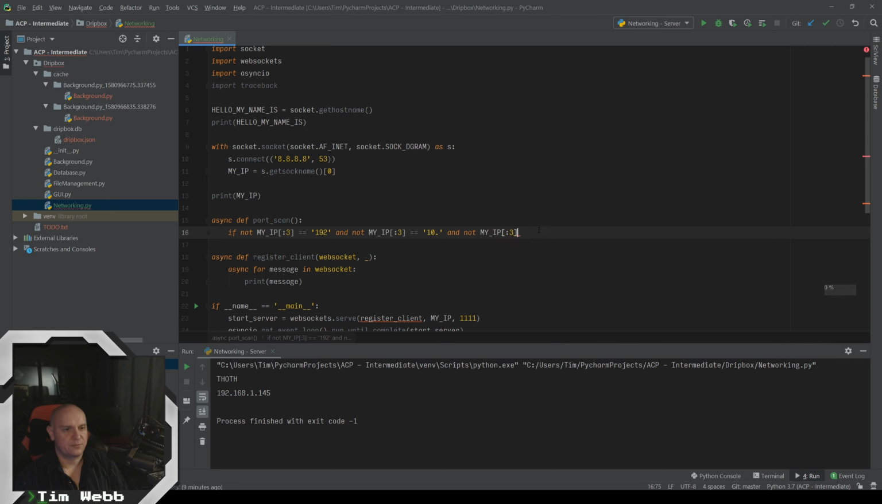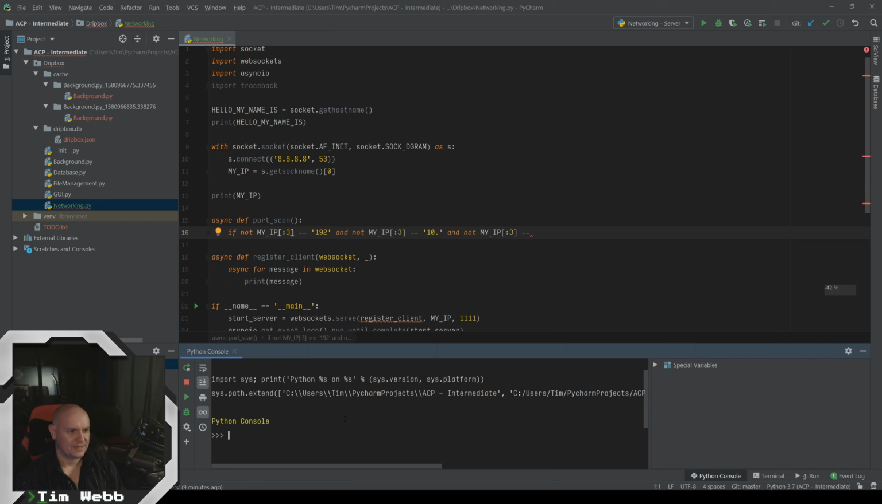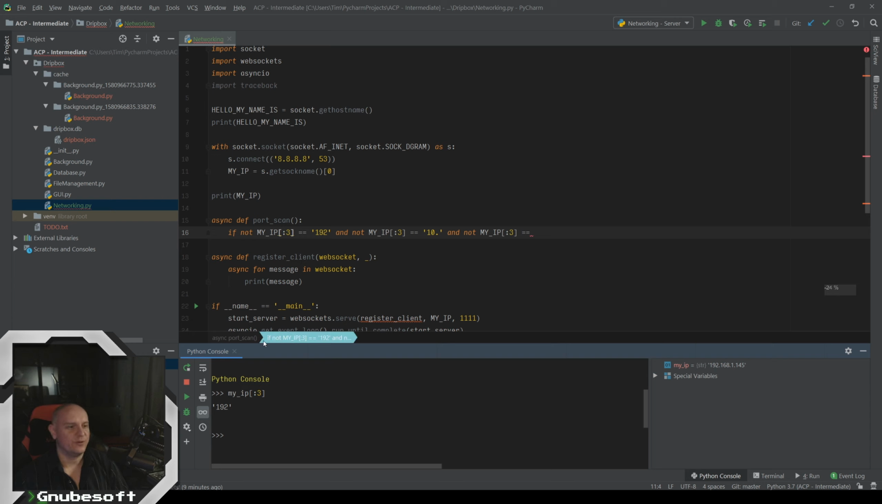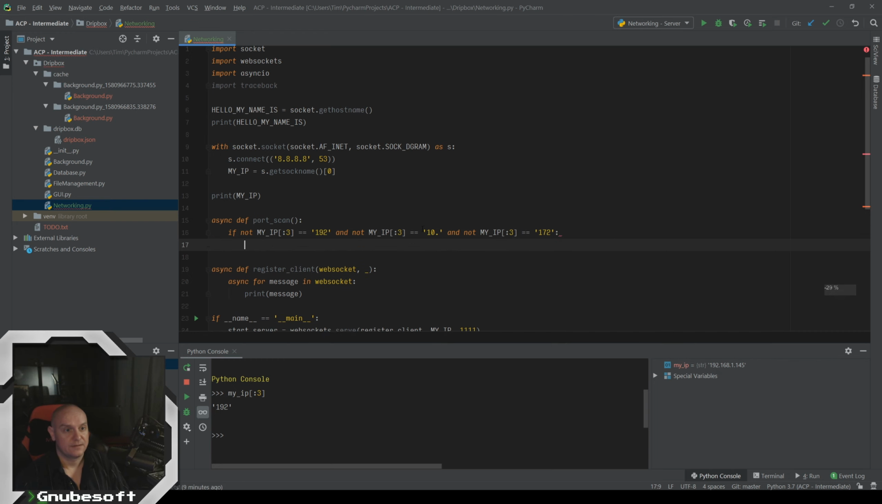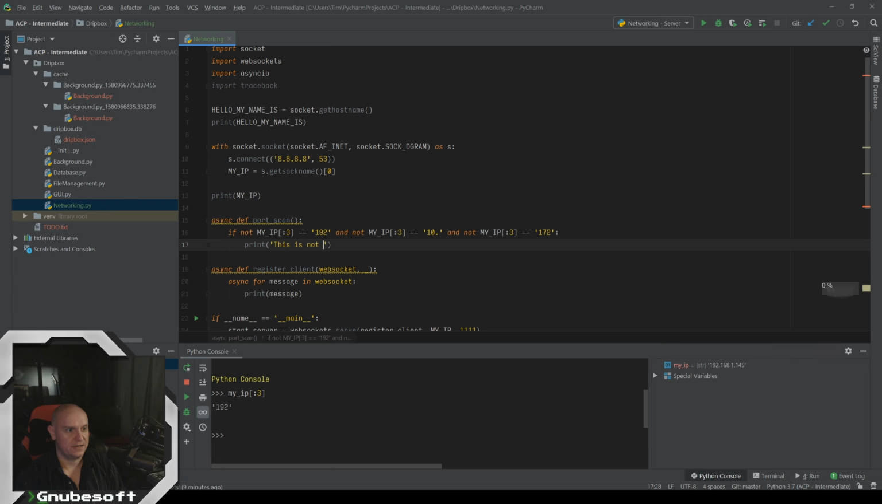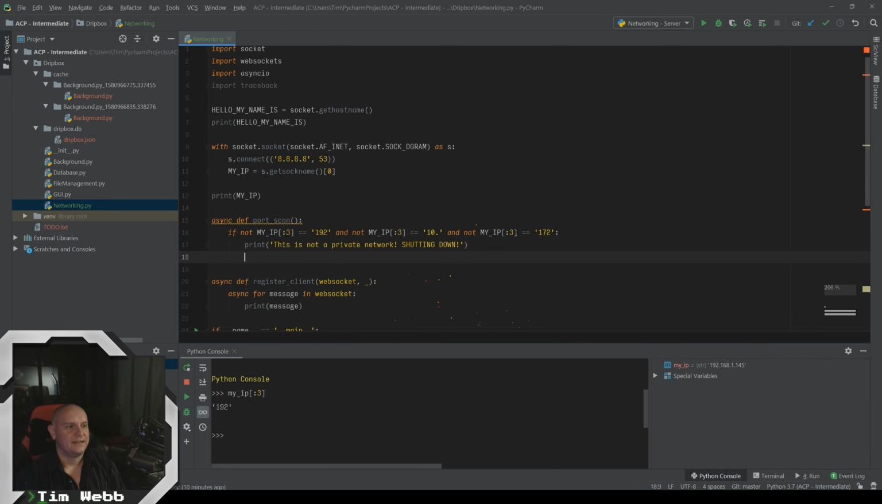Okay, so we're just getting the last three of our IP, excuse me, the first three. Here, let me show you. My IP equals 1, and my IP, the first three. Okay, that's what we're doing here. We want to make sure that's either 192, or 10 dot, or 172. If it's not one of these, then it's going to fail this and condition. So we want to print that, letting the user know this is not a private network. Shutting down. And we'll just exit.